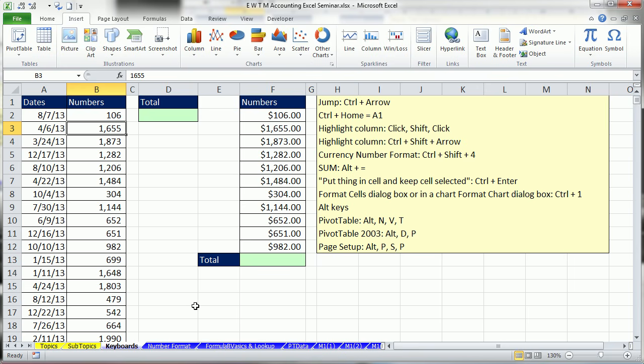The reason they designed Alt to show up with little screen tips is so that each person in their daily activities, if they're always doing area charts, they'll teach themselves the keyboard for that. If you're always doing pivot tables, you'll learn Alt and VT.